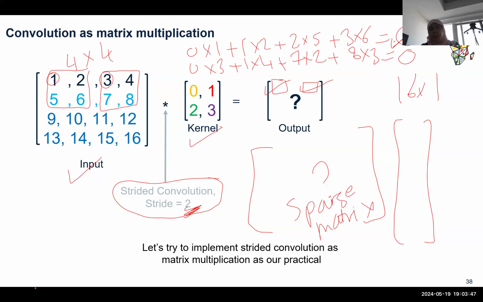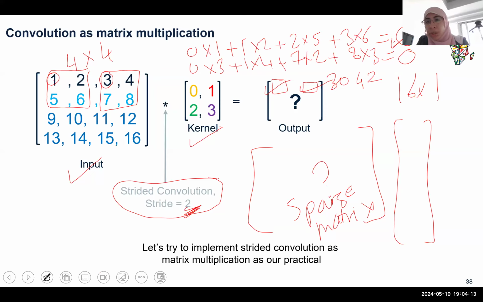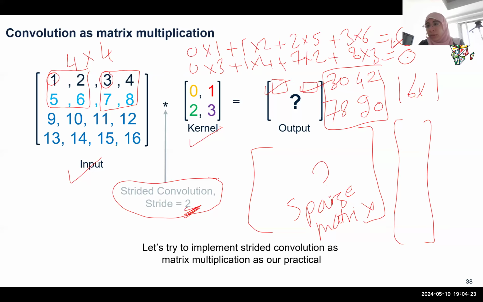I can also share with you what the expected output is, or if someone actually computed it. Aha, exactly. So 30, 42, 78, 90. Thank you, Grace. So here, this is 30. Can you share with us, Grace, the exact sparse matrix you used? Now that you computed the convolution, what was the sparse matrix you used? And 90 here. So this is the output, and that's correct.